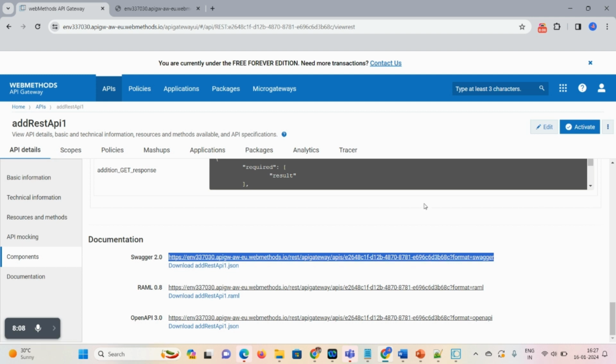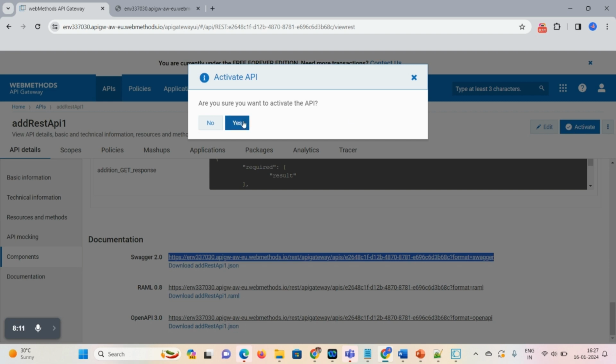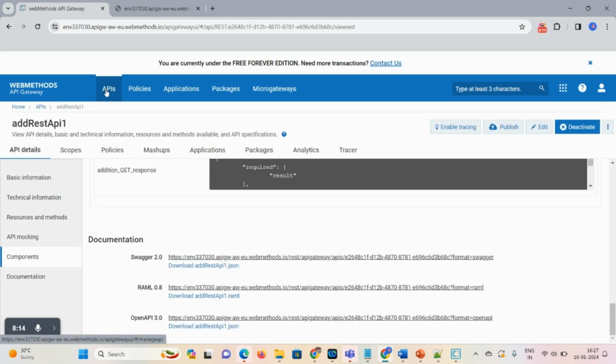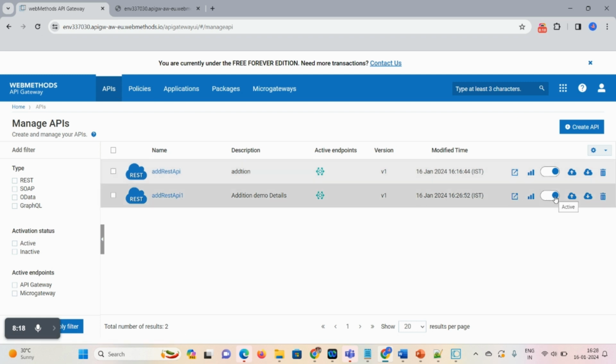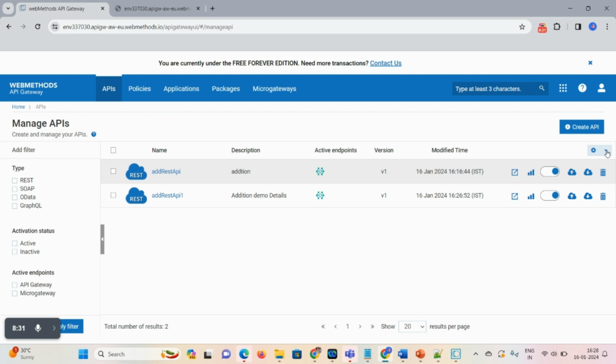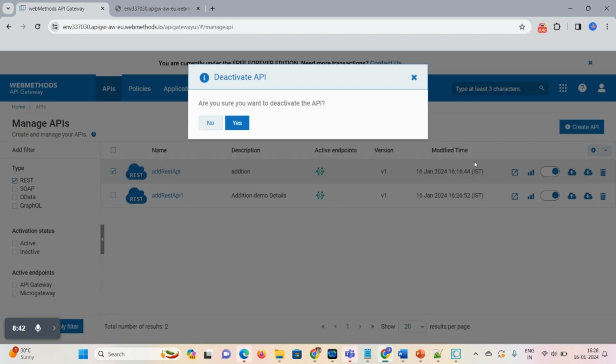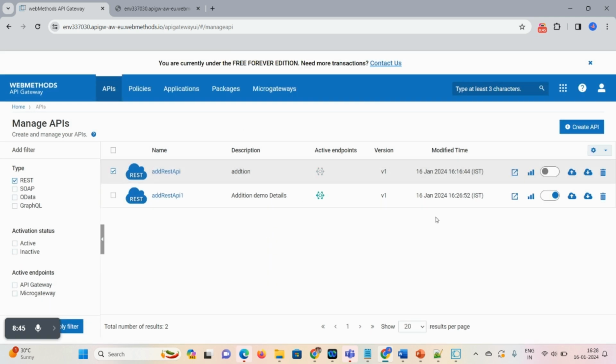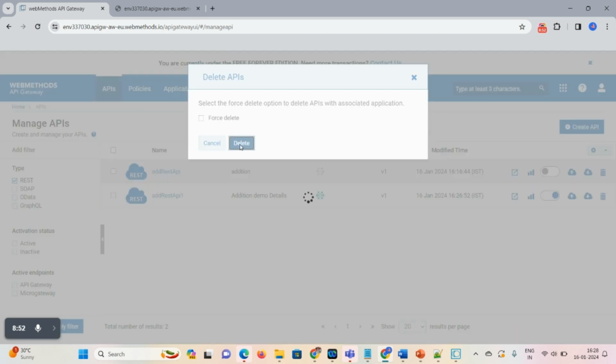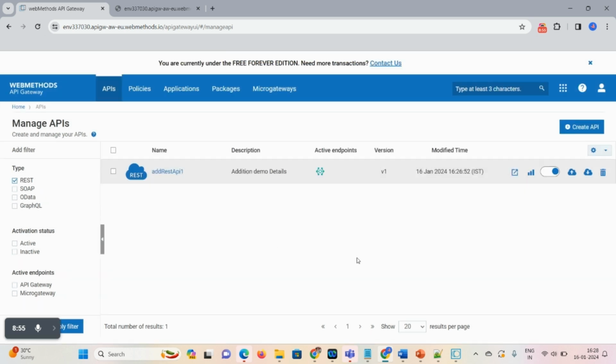Okay, if you want to activate this REST API, then click on activate option, click on yes. And if you want to check whether it is activated or not, here you can see this particular option, this is active. Okay, if you want to publish it, you can publish. If you want to unpublish, by using this option you can unpublish. And if you want to delete, by this option you can delete. If you want to delete any kind of API details, then select this checkbox. Before that you need to deactivate this API. Then you can delete. Okay. And click on that particular option, like delete, force delete. Okay. So that way you can delete the APIs.